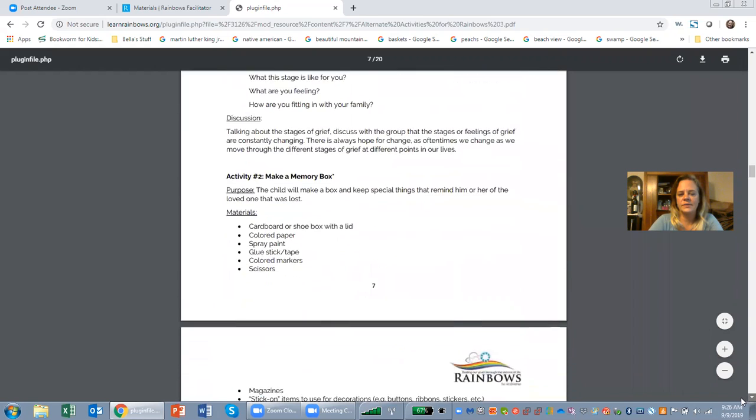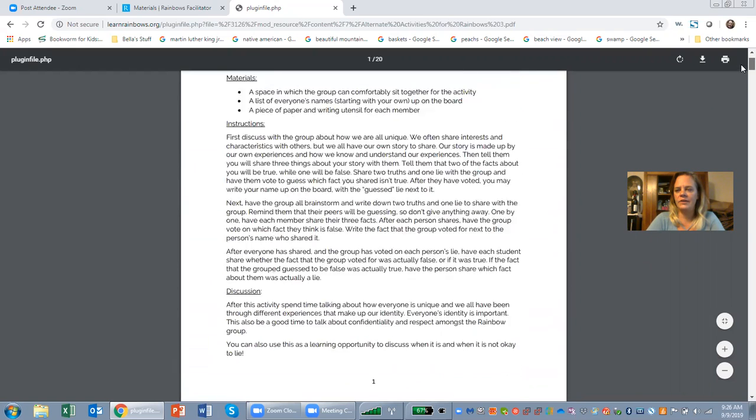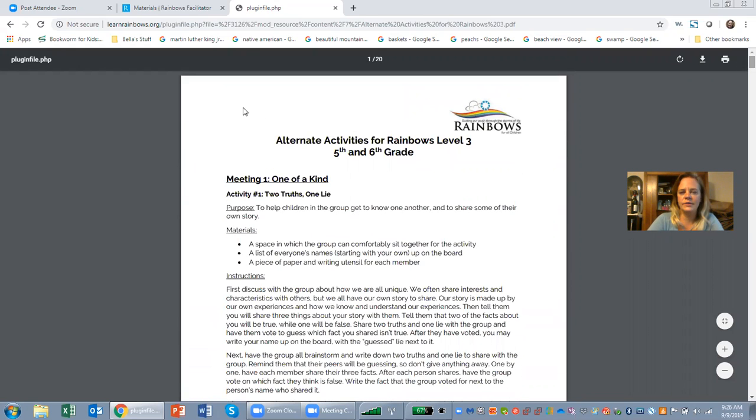Meeting 4, activity 1, activity 2, etc. So pretty self-explanatory. You're welcome to print this whole thing out if you'd like, or whatever is convenient for you. You can download it to your computer here. You can print it here. But those are the different meetings.